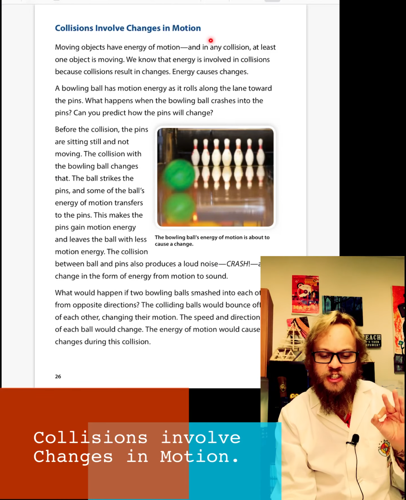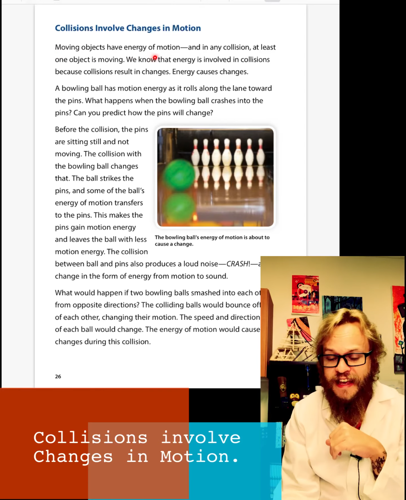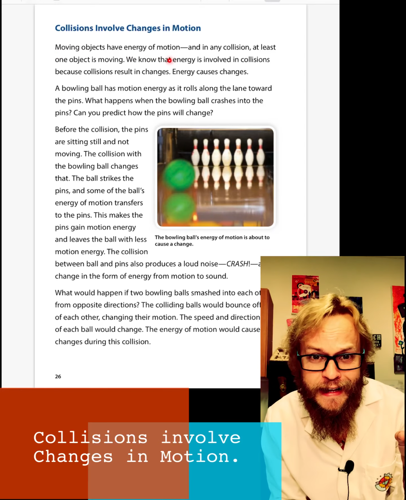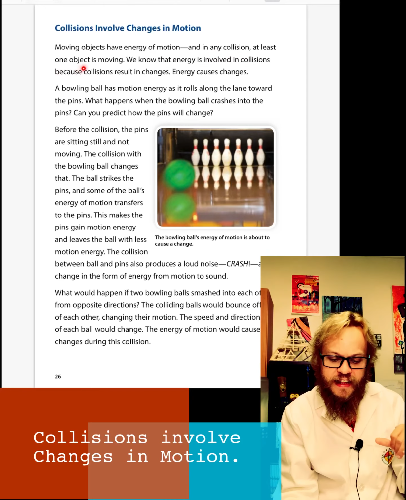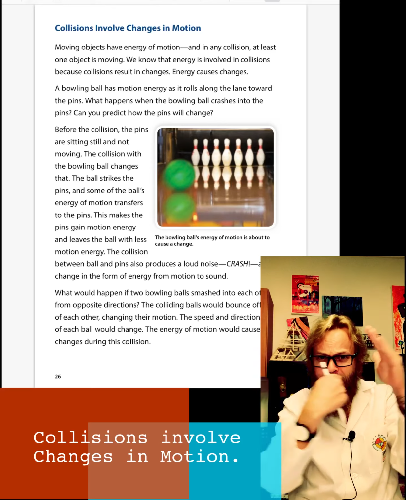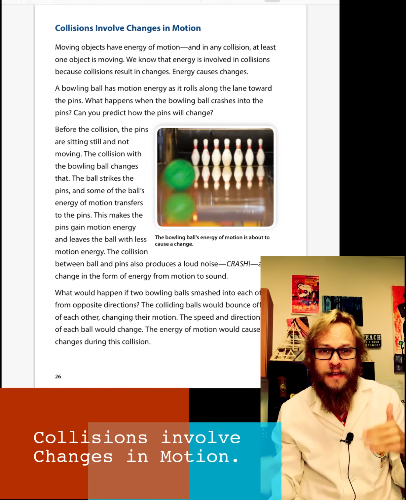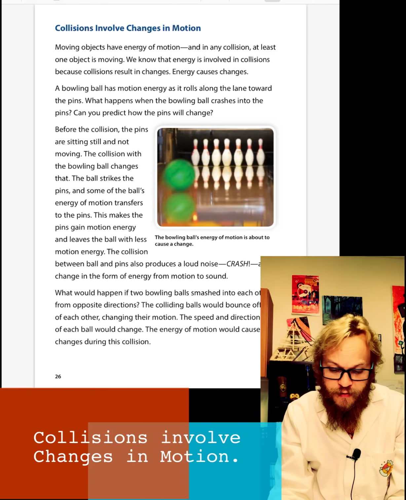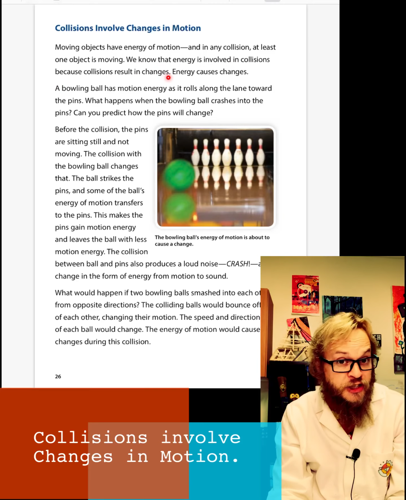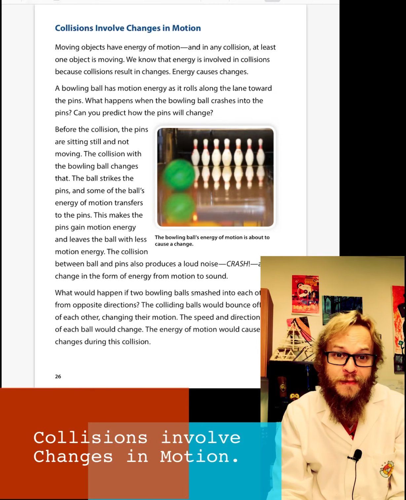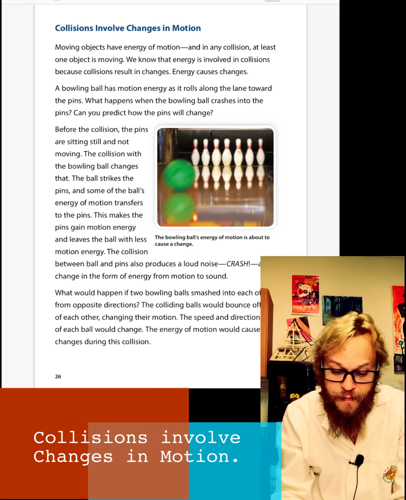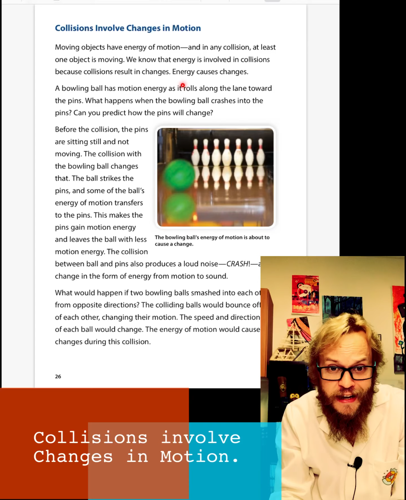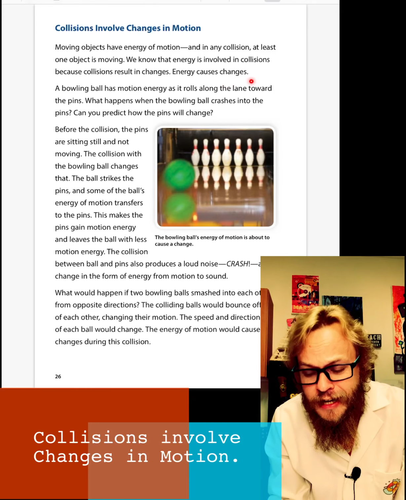So collisions involve changes in motion. Moving objects have energy of motion, kinetic energy. And in any collision, at least one object is moving. You have to have one object moving. Something can be staying the same, in case you've ever ridden your bike into a curb or something like that. But one object is moving, okay? And we know that energy is involved in collisions because collisions result in changes. If you've ever been in a car accident, I hope you haven't, but sometimes it happens, you know that big changes happen from that, okay? And when we have change, we have energy because energy causes change.